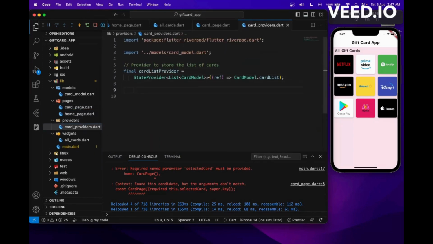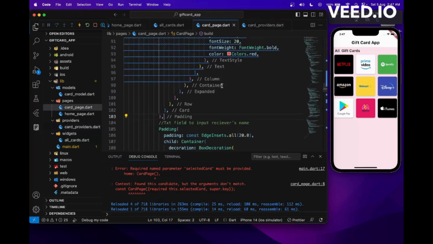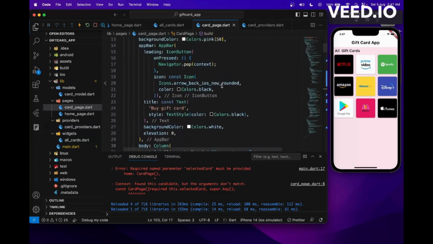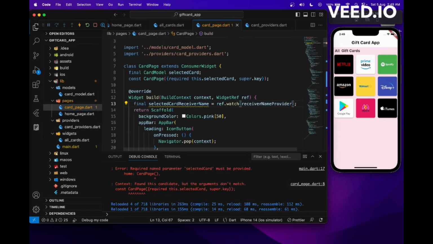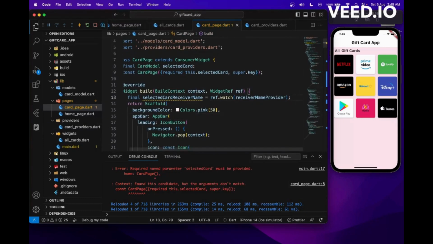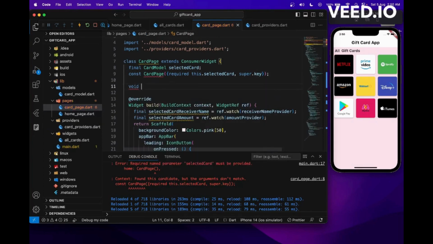So we need two state providers. One will be receiver name provider and another will be amount provider. There will be string and int respectively. We will be using these two state providers, receiver name provider and amount provider, in our card page to communicate between the text fields and the card page. So here we are declaring the receiver name provider, and similarly we will declare the amount provider so that we can use and communicate.